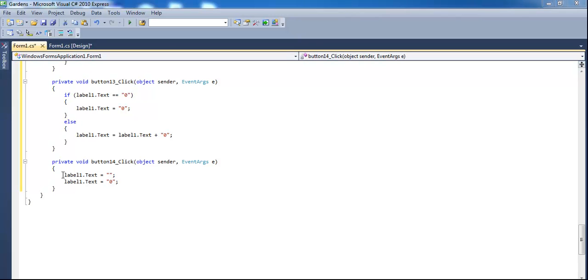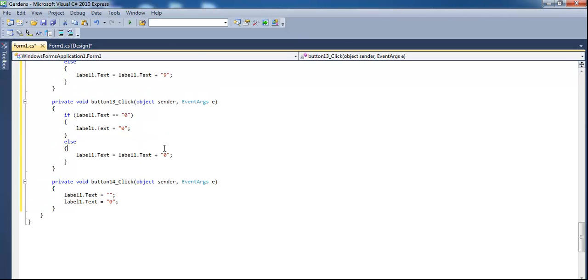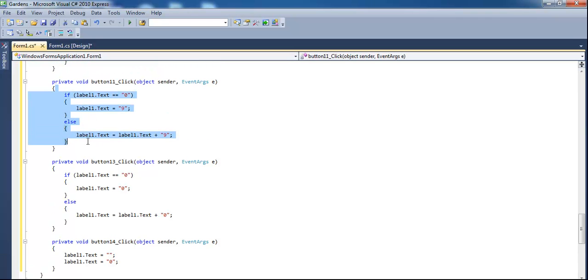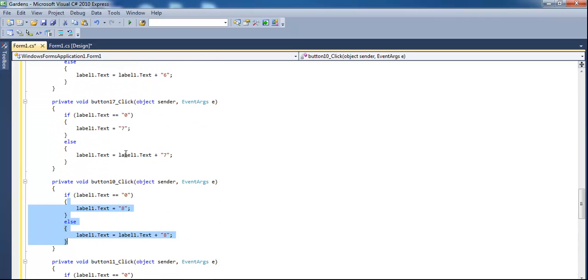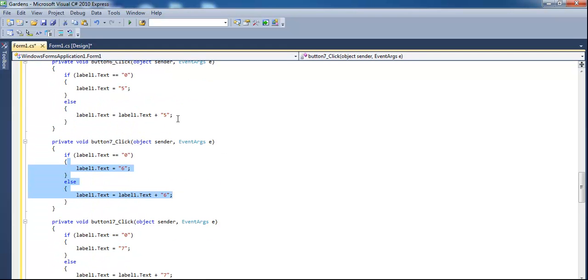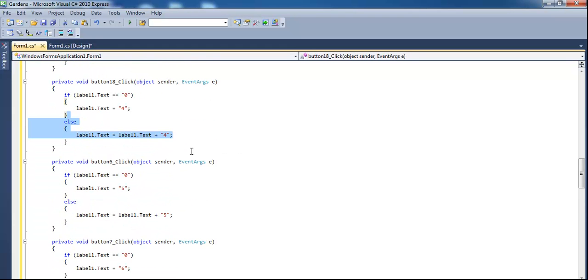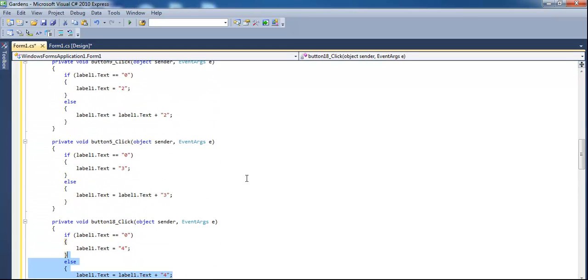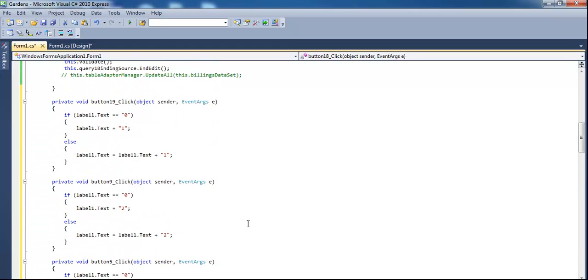Now this is how the program is looking. This is for the clear button itself, and that's button 0 right there. Button 9, the codes for button 9, that's for button 8, sorry, button 7, 6, 5 and 4. So those are the lines of code, and so on, 3, 2 and 1.